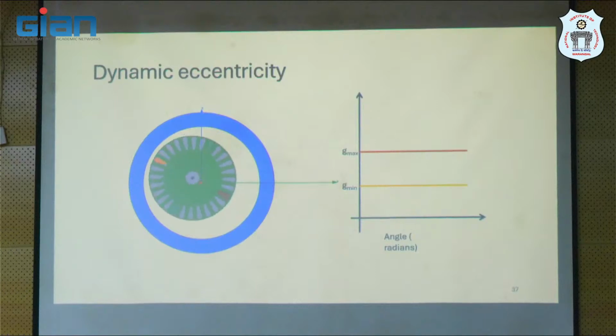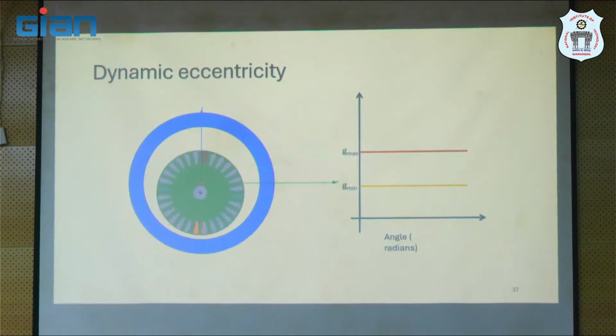Okay? So it's very strange that the names static and dynamic eccentricity are given from a stator frame of reference, but when we plot the gap from the rotor frame of reference, they are completely the other way around. Right? For dynamic eccentricity the gap length is constant for a particular bar, and for static eccentricity the gap length varies. So what is mixed eccentricity? Mixed eccentricity is nothing but a combination of these two.